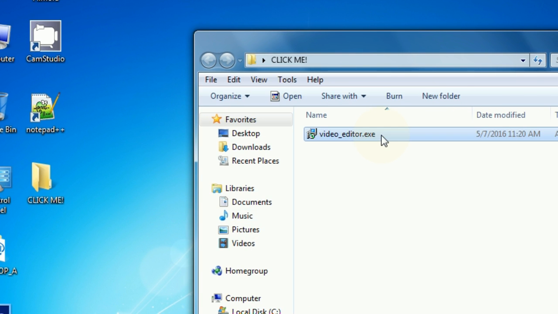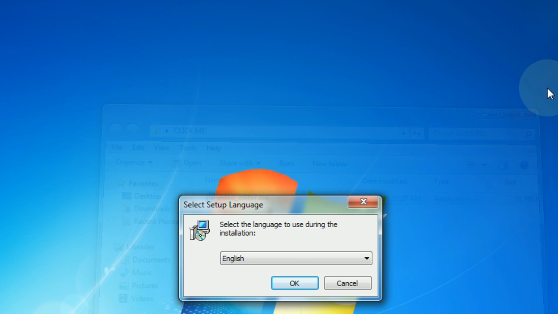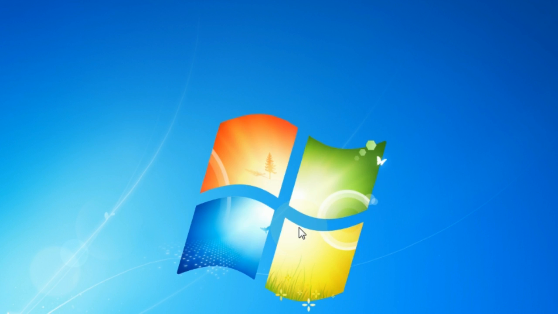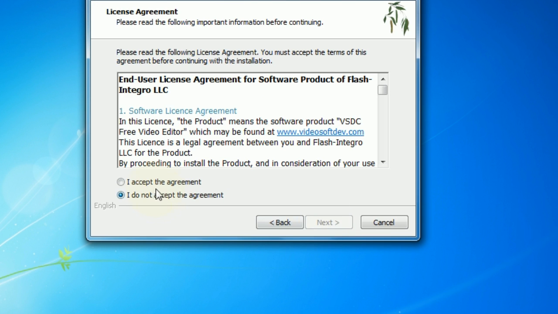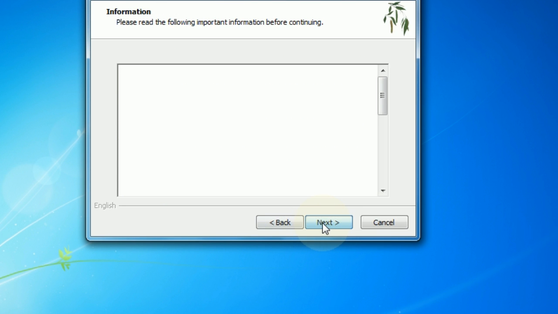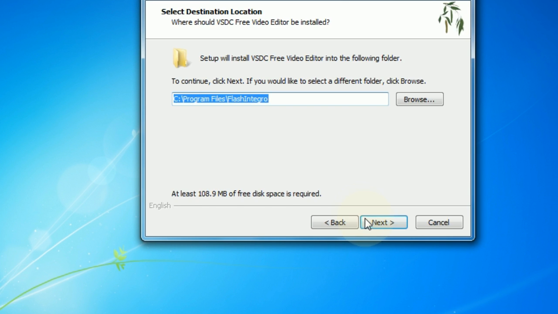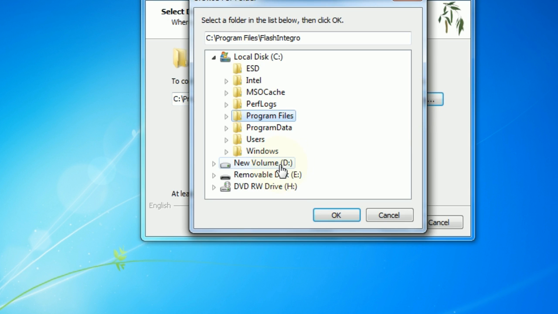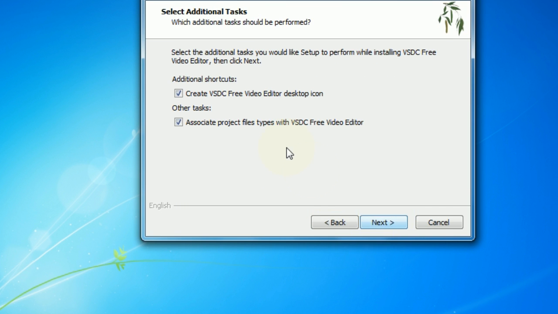And then what you need to do is just double click it and wait for it to load. Select your language, hit OK. As you can see, welcome to VSDC free video editor setup wizard. Hit next. Hit I accept the agreement and hit next. There's nothing to read here. Again, hit next. And then choose where you want to keep the files of the video editor. I'll choose D drive. Hit next. Hit next. Then again hit next.